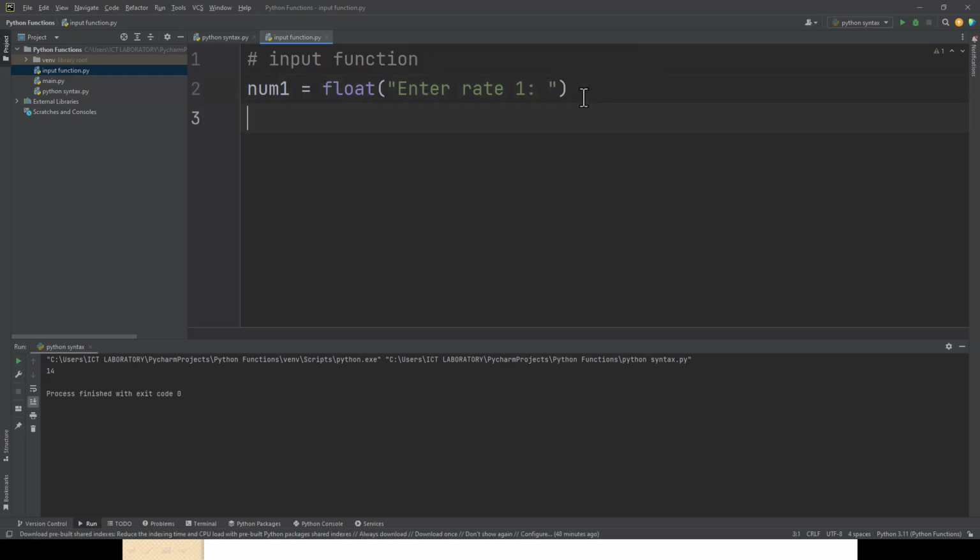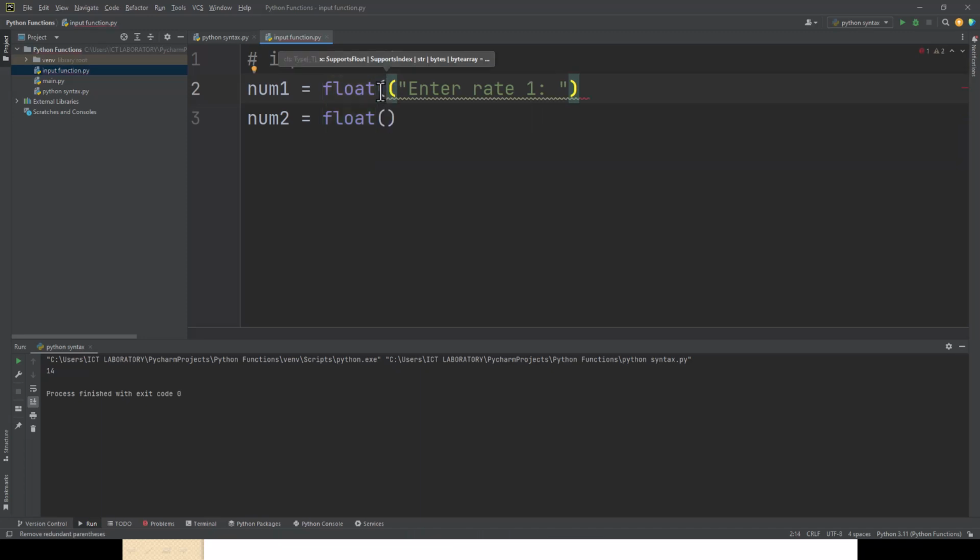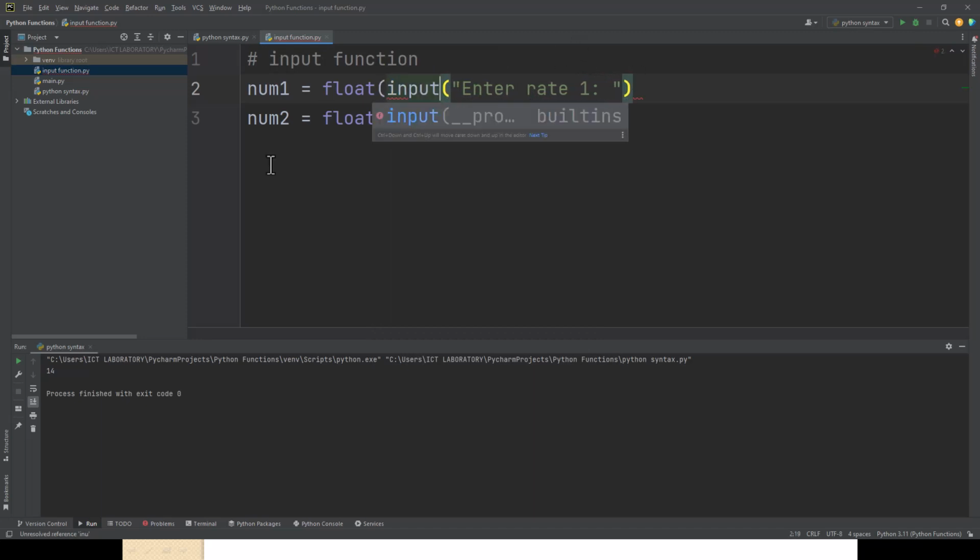Then I go in num2 equals float. Sorry, we are leaving something out here. Let me just correct that. We have to open another bracket and put the input there. Remember, we've opened one bracket. The first one is a float, which requires the kind of number to be inputted. Then you put the input. The input is what will accept it, and now you put your message inside.